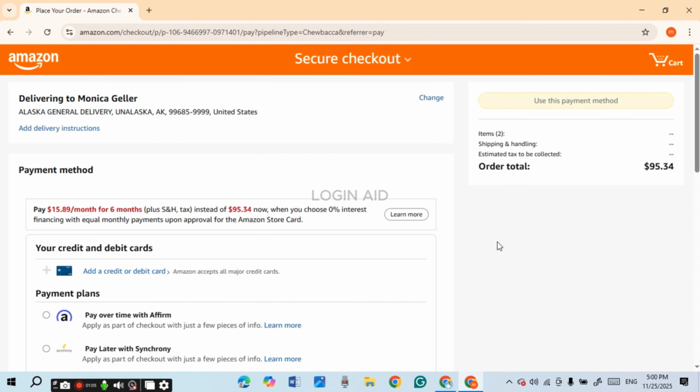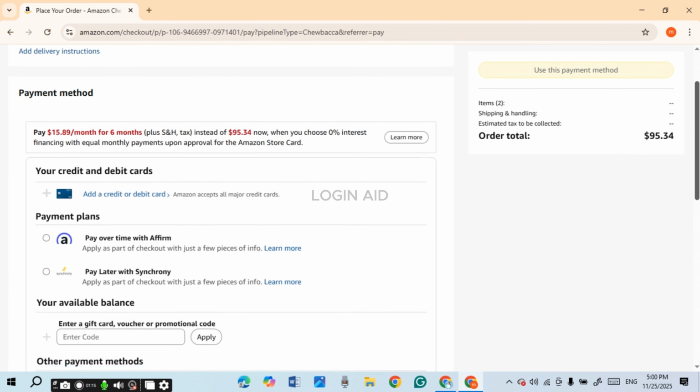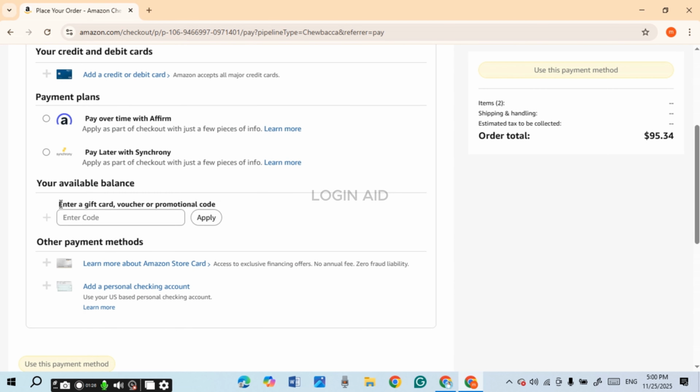Now you can see over here you'll be led to the checkout interface. Make sure you've entered the delivery address over here. If you've entered the delivery address, you'll be prompted to select a payment method. Now what you have to do is scroll down. Now over here you'll be able to find this option for enter a gift card, voucher or a promotional code.